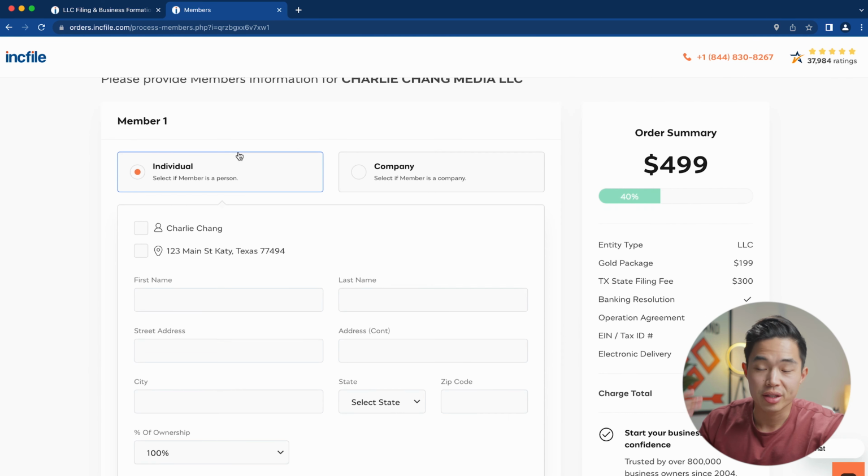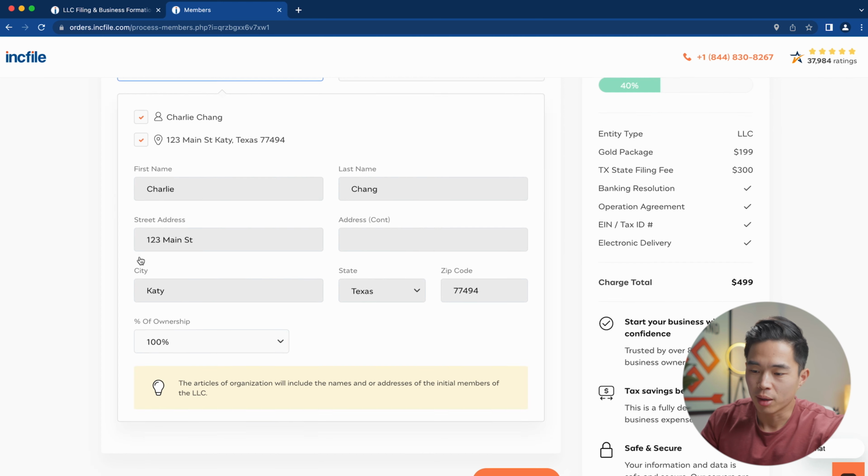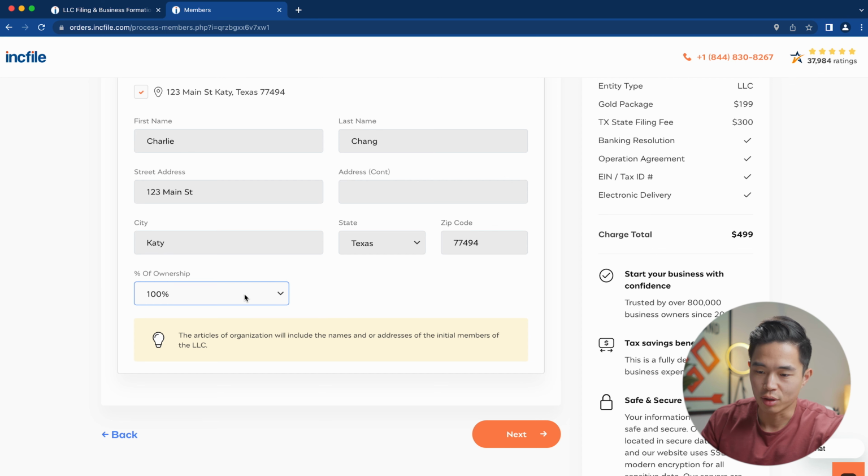After that, we'll enter in the information for the first member. So I'll just click on these. It's going to populate that, and we'll select the percent of ownership. Since it is just me, I'll leave it as 100%.